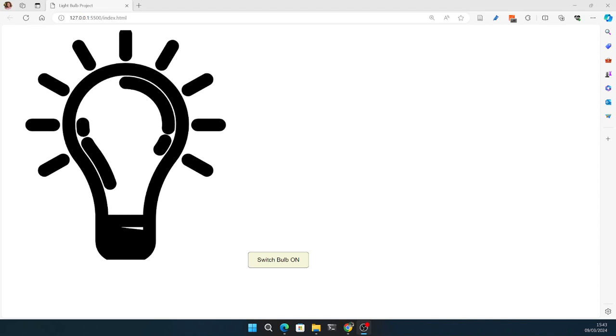Hi guys and welcome. So today we're going to be building a very simple project which shows an interaction of the switch on and off element of a light bulb. So here I have my light bulb as an SVG graphic, and also I have this other element which is a button with the text "switch bulb on".